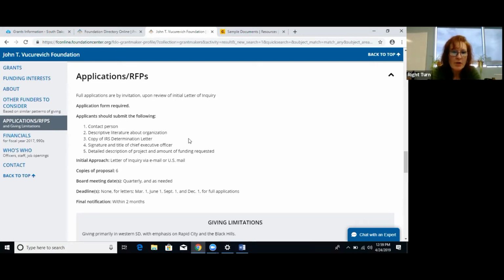So, okay, what else have we got here? Signature and title of Chief Executive Officer. Their initial approach, you can submit a letter of inquiry, and if you don't know what that is, then you go to grantspace.org and pull up one of those templates and use one of those letters of inquiry. And then you can send it to them. Copies of proposal. We emphasize in our trainings, when you see that they want 6 copies of the proposal, or I saw one the other day that required 14, you give them 14 copies or you give them 6 copies, because if they don't get what they asked for, they're going to say, oh, this place only provided 4, we wanted 6, so they go to the bottom of the pile.